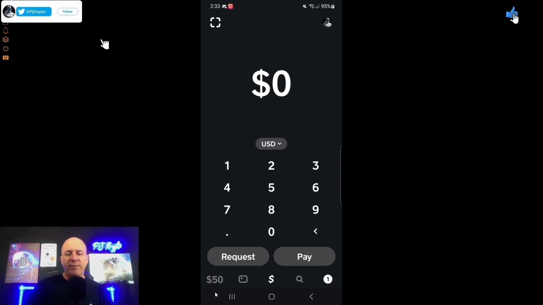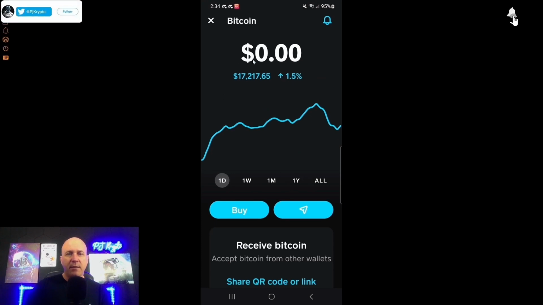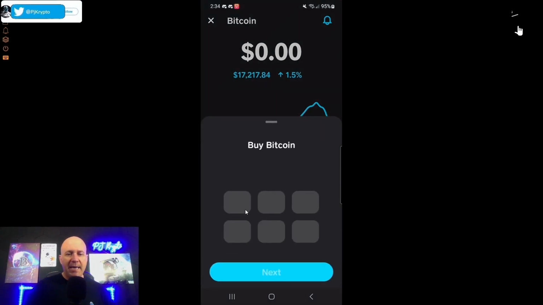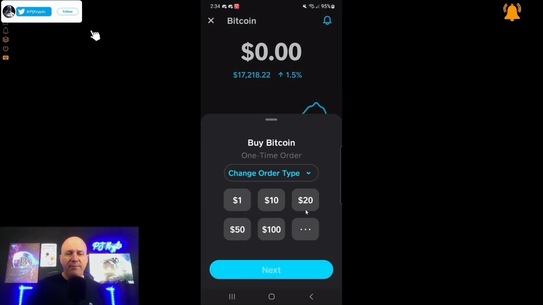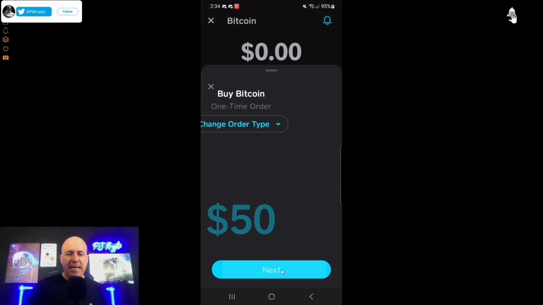Now that you have this $50 US, you can go to this page, which is the middle one. You see this little dollar sign here. From there, you can select US dollars, or in our case, select Bitcoin. And then from Bitcoin here, I can type in that I want to buy, and I'm going to buy $50 of Bitcoin. I'm going to select right here, $50 of Bitcoin. I click on that, click next.